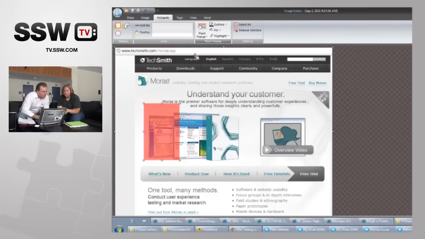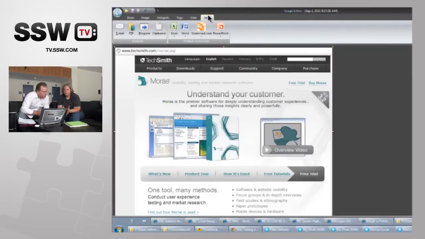The other nice thing too is if you go to send, I'm always working maybe on a presentation or a report or something like that. I can send my screen captures right to PowerPoint. I can send it right to Word. I can send it right to the applications I'm using. I happen to know that you support TFS, and you can put these images into a TFS work item, like a bug, straight away. Yep.